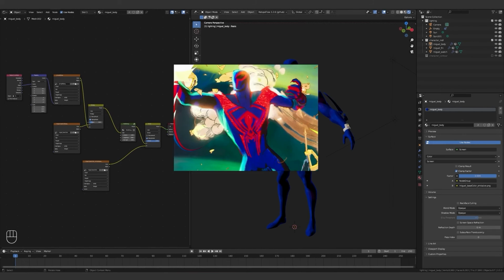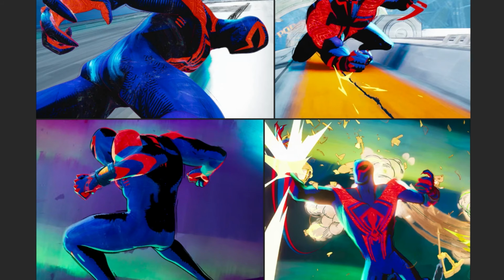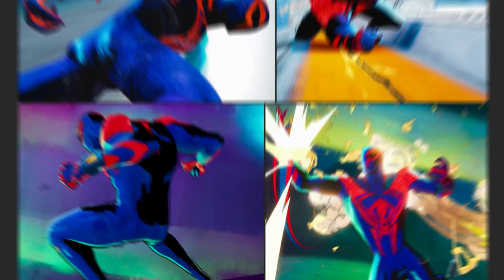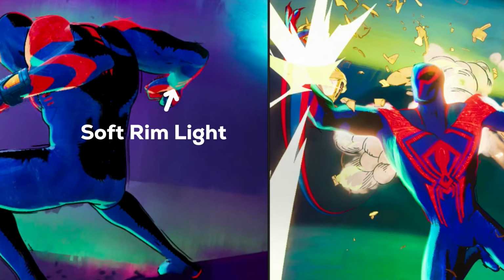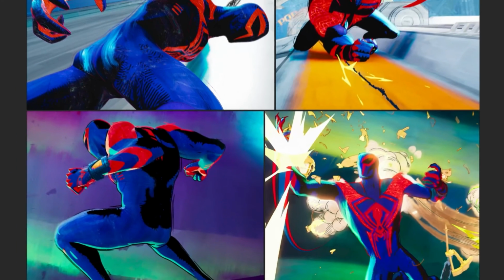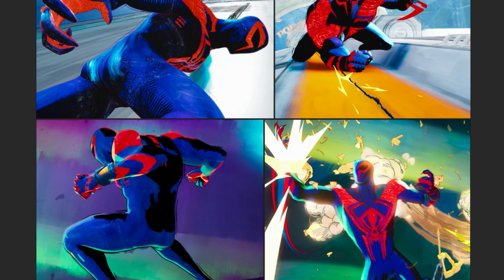Okay, let's go back to our shader. Now we are going to create a rim light effect that looks like this, and if you look closely, you'll notice that there are two rim lights, the hard one and also the softer one. And I think the softer one can be used to blend the hard rim light with the other color, or also can be used to enhance the storytelling you'd like to tell.